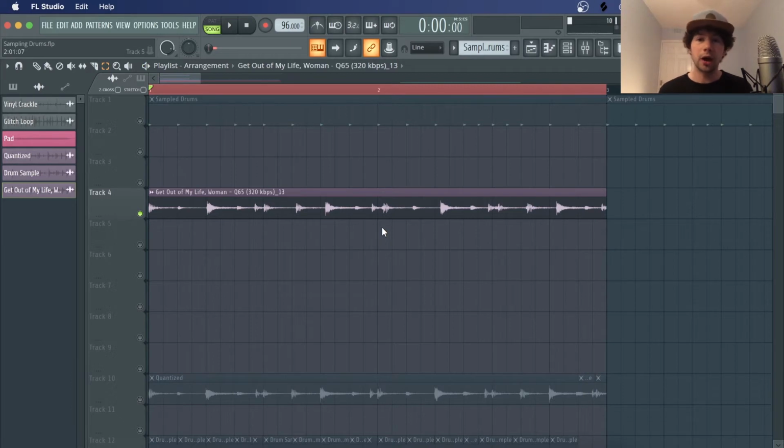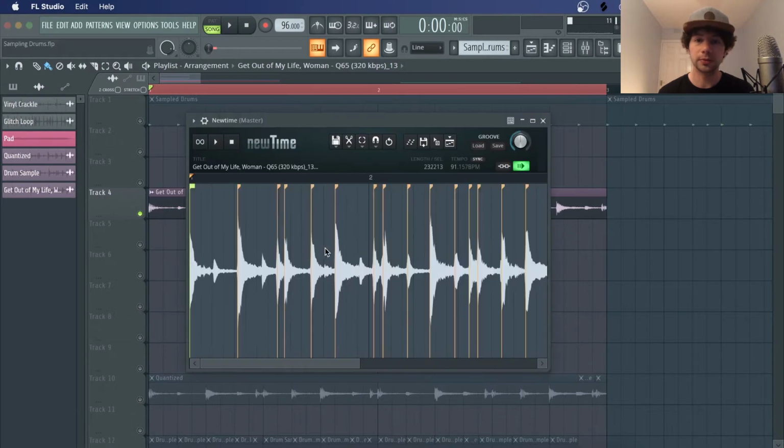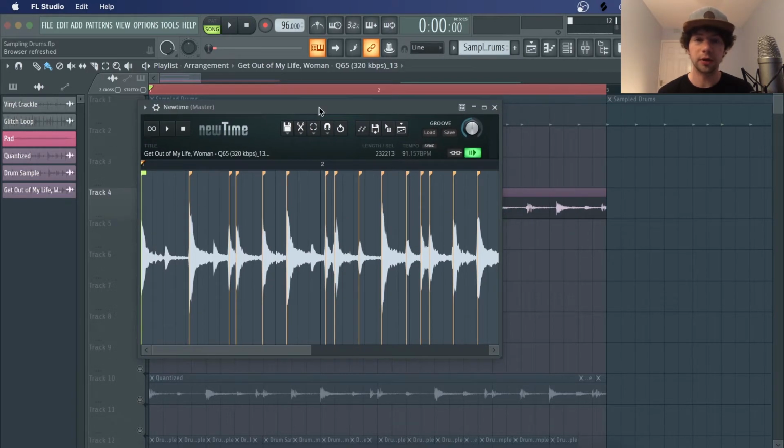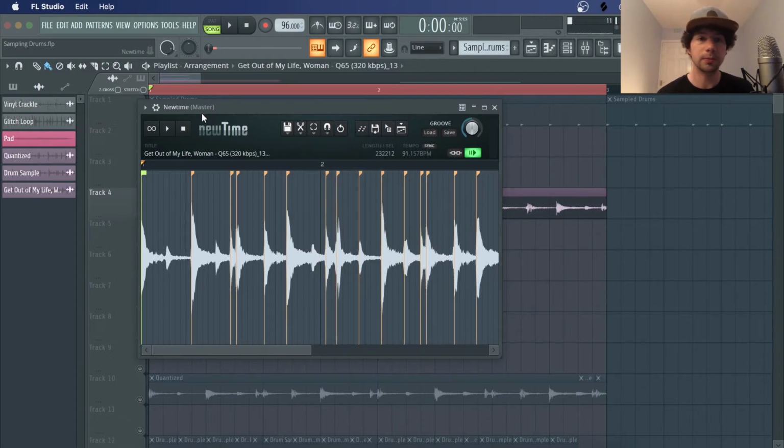So not bad, but if we want to quantize it and try and get some of these kicks and snares on the beat, what we can do is right click and go time warp sample. And then that loads it into this. And then for better results, it's best to go with this one here, 1/8 beat. And then click on the scissors and go quantize time.